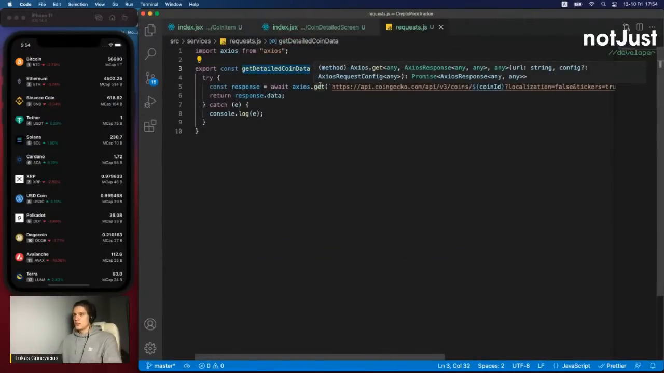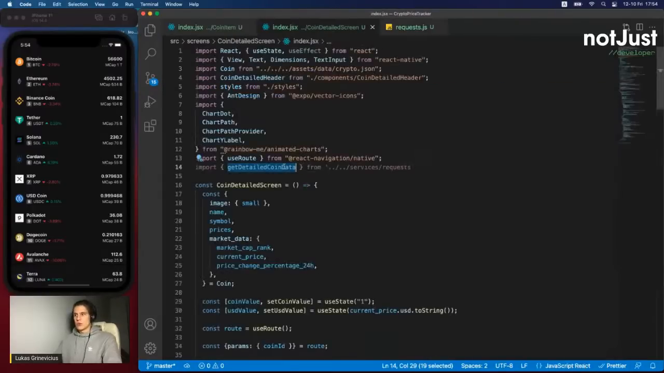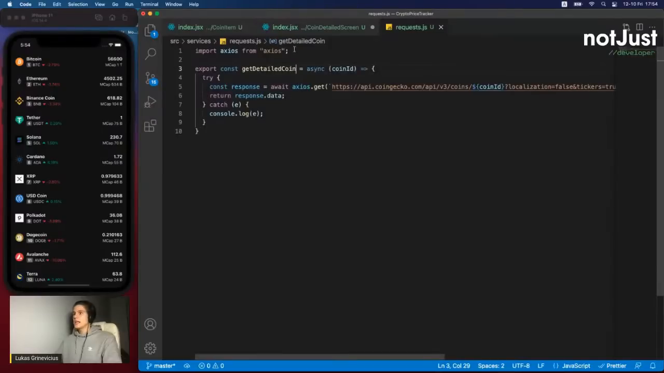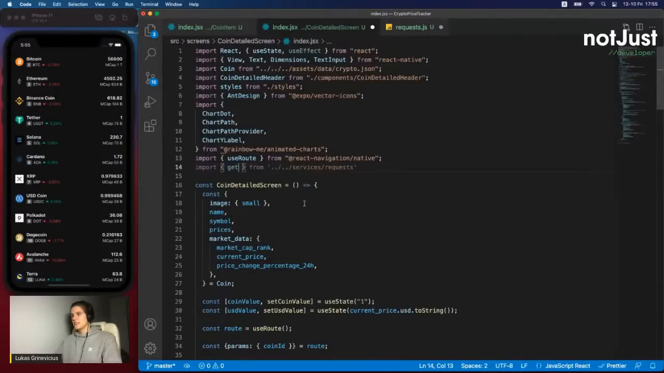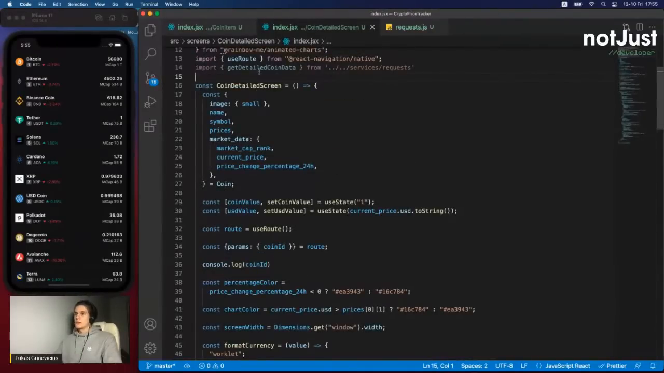So if we change the name here to get detailed coin, now this one won't work. So we need to say here as well then get detailed coin. But let's say get detailed coin data as, I don't know, I like it more. Okay, so now what? We have this function that we can call, right?